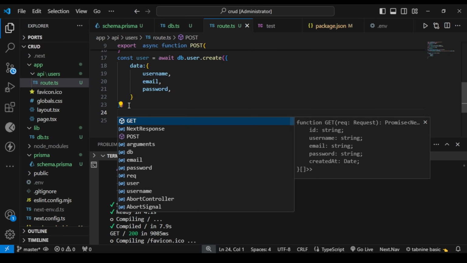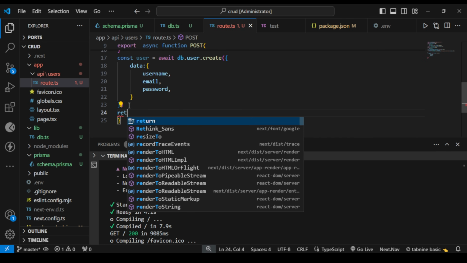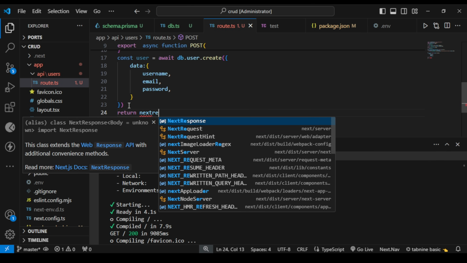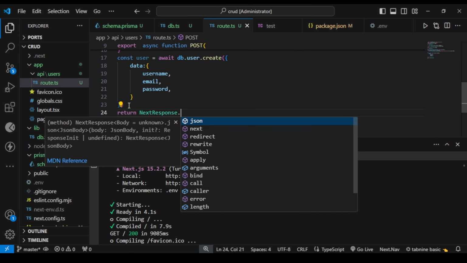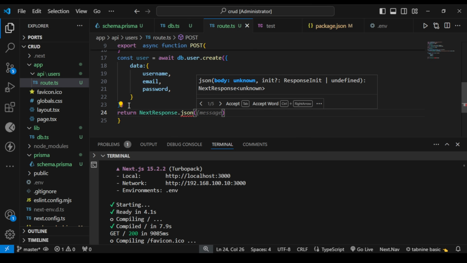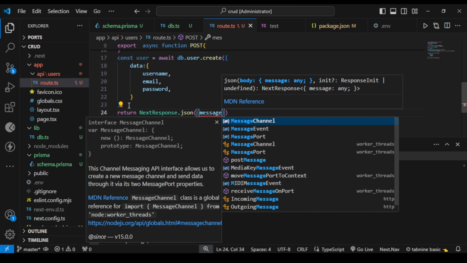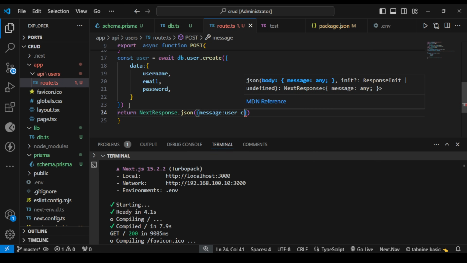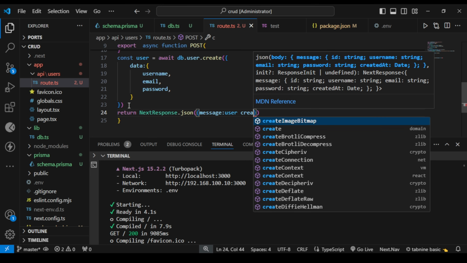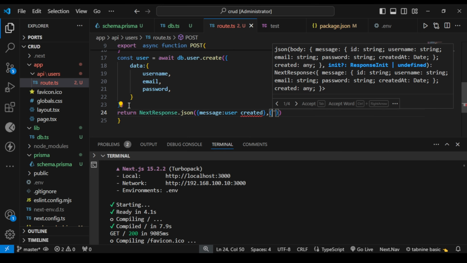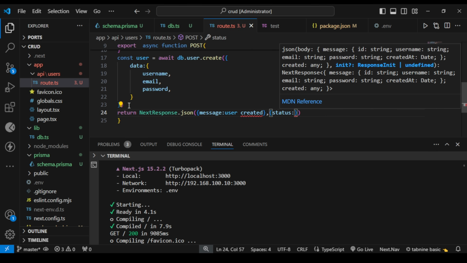After that, we need to return a new response. So we can just do this, return next response.json. Inside it, we're going to have a status and a message. So we can just do this, message, and say user created. And we're also going to provide a status at the end. So you can just do a status of 201.